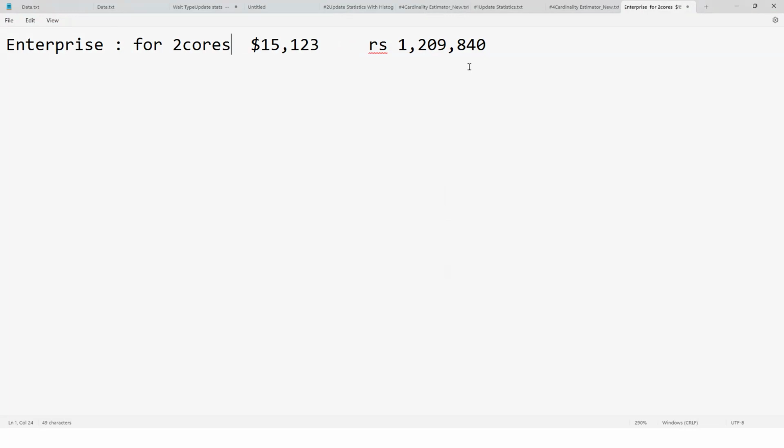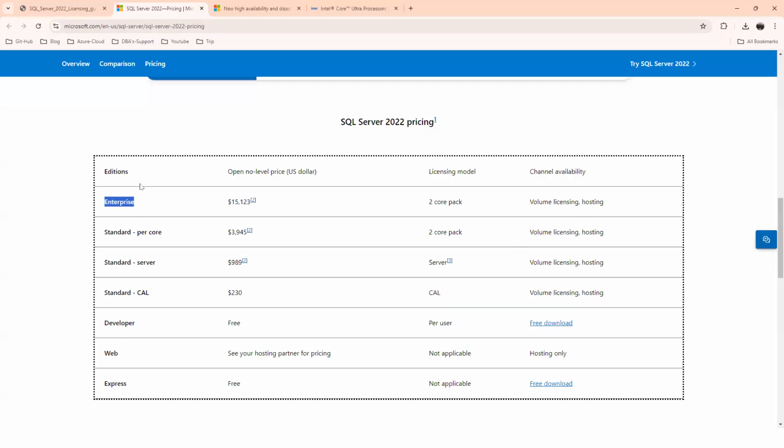For example, if you have 8 cores, 16 cores, or 24 cores, let's see how much Microsoft will charge. So the license cost is a little bit higher, sir. Please be aware of this concept, everyone. That's the reason. If you go for enterprise edition, this is how much Microsoft is charging.